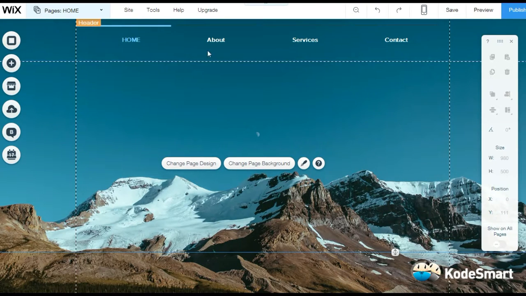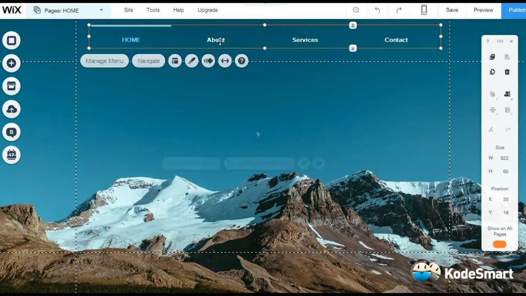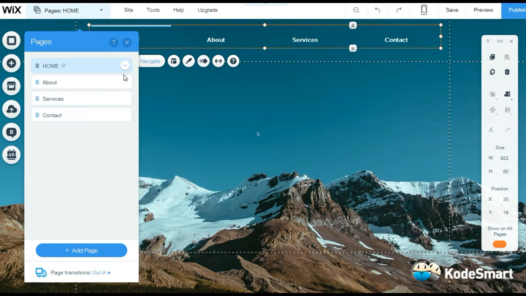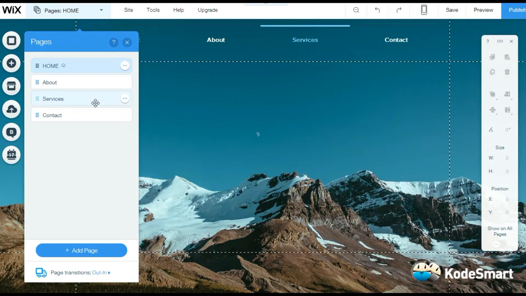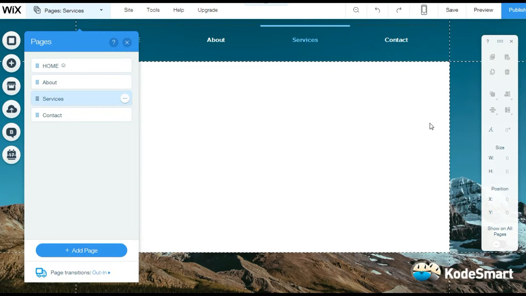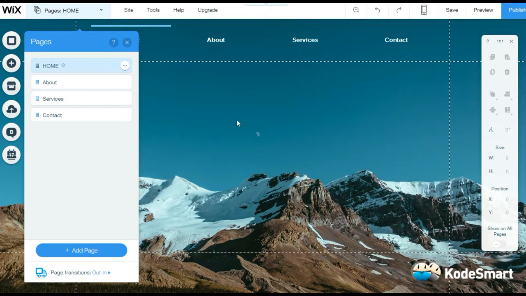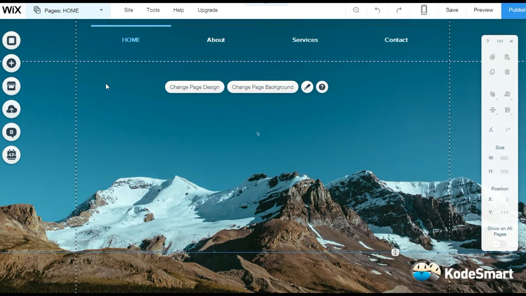Now you can also navigate to other pages by clicking on Navigate again. Maybe you want to work on the services page. You just click here, and you are on the services page, and this is the contact page. So now let's go back to the home page, and we can start our design from here.